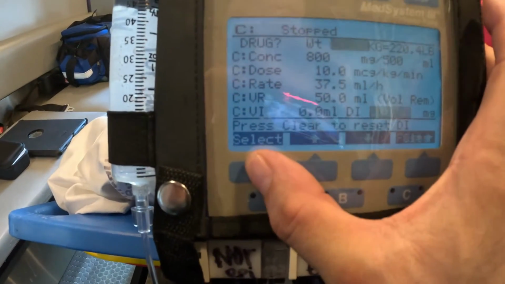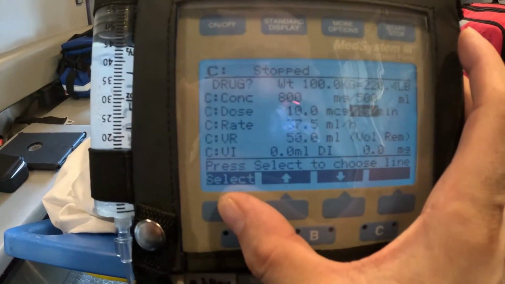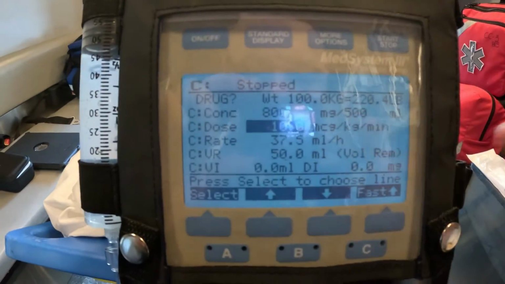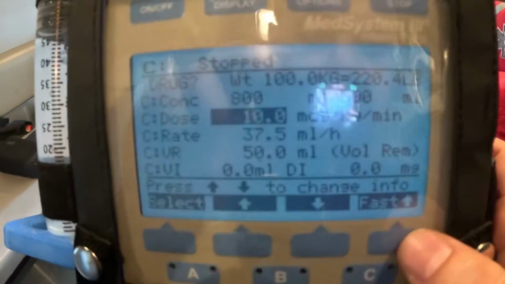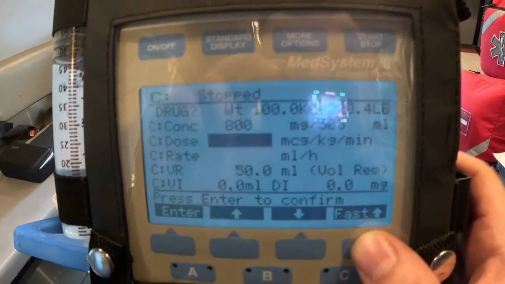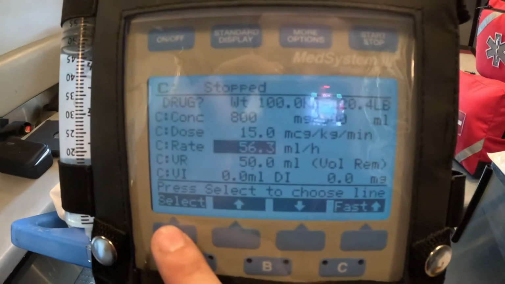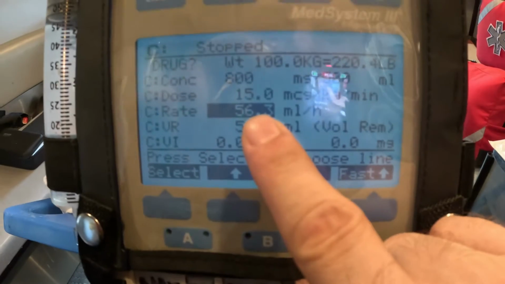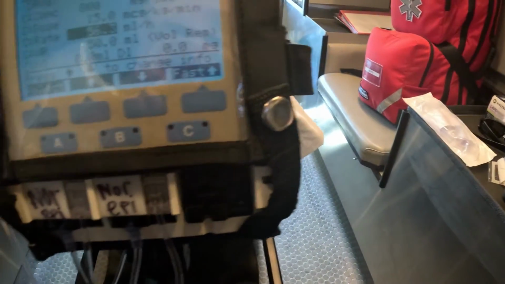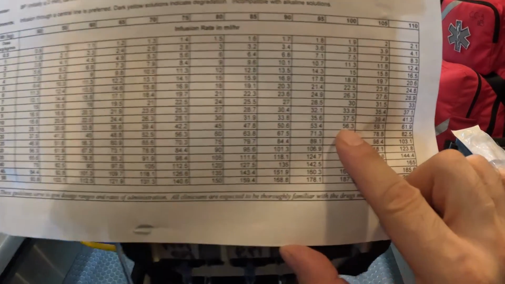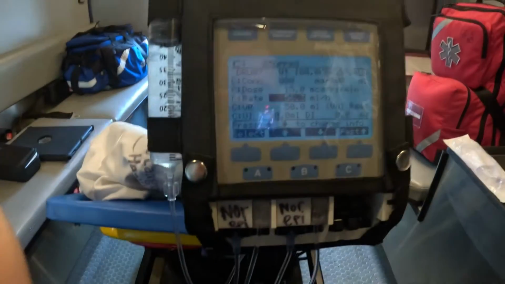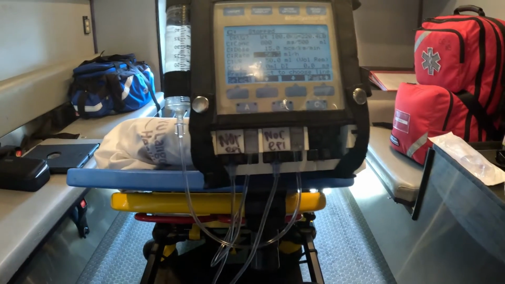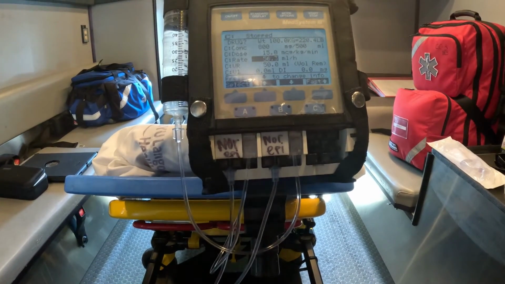So let's see. I go up here to our dose, and I'm going to put 15. The moment I confirm, you see 56.3 mLs an hour. Taking my drip sheet, for a 100 kg person at 15 mics it should be 56.3. So this is how you would do it. Make your titrations as necessary and infuse.